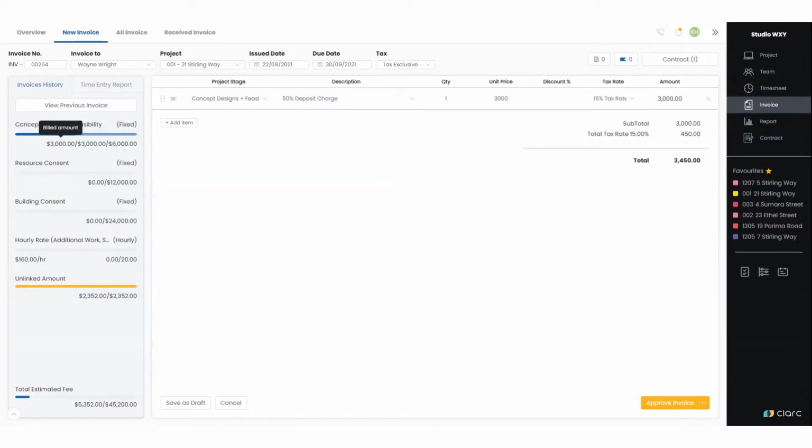We can see our already billed amount in current items, which is in this current invoice, and our total budget. We can see this will now fill our entire budget bar.